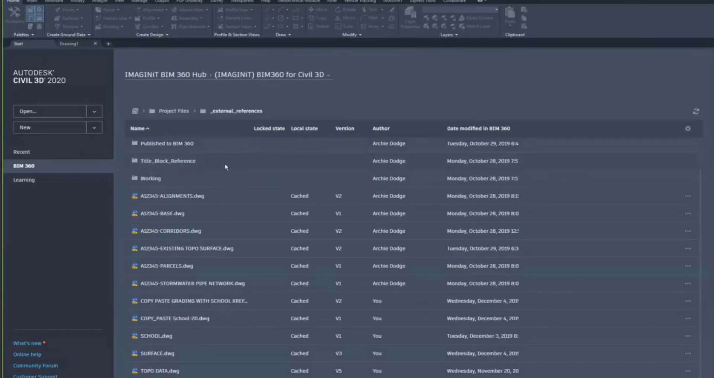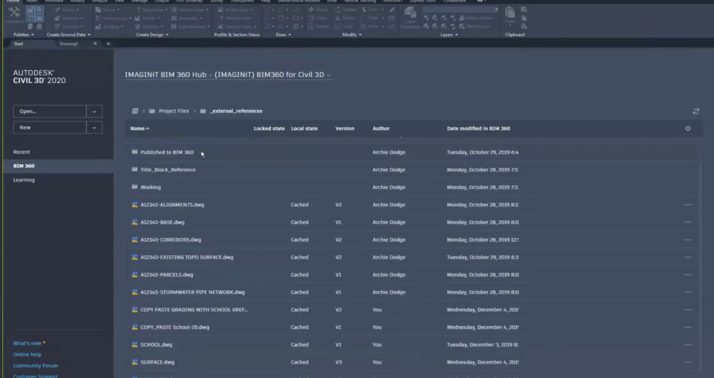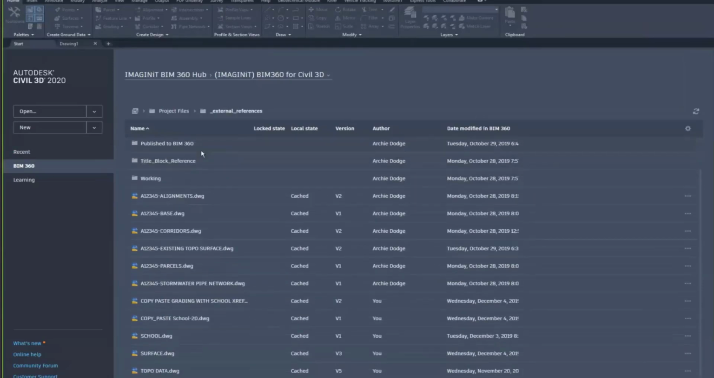So overall, the workflow in a general sense doesn't change a whole lot when you add the BIM 360 functionality in there. It is now primarily learning or getting used to the fact that you have a cloud-based location that you can access along with your local drives. So that is just another option that you have.